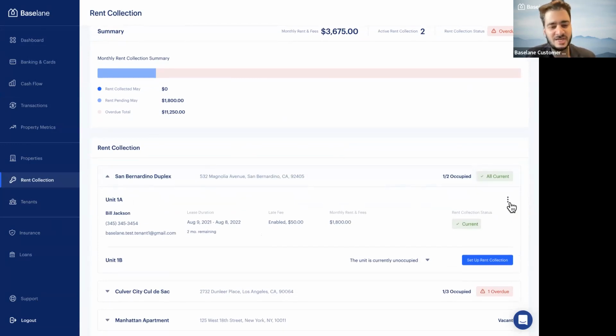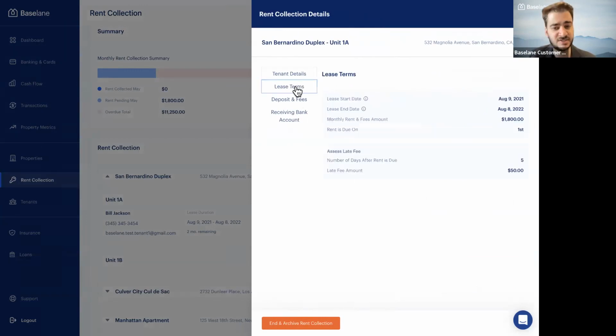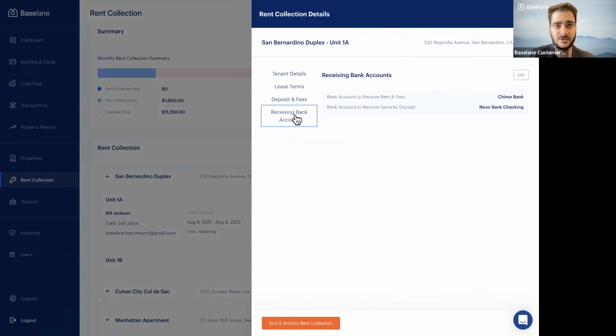What I'm going to do here is, on this specific unit, click on the 3 little dot menu and click on View Details. When you click on View Details, you get to see the details of the lease that you've set up originally. Here you can see the tenant details, the lease terms, the deposits and fees, as well as the receiving bank account.